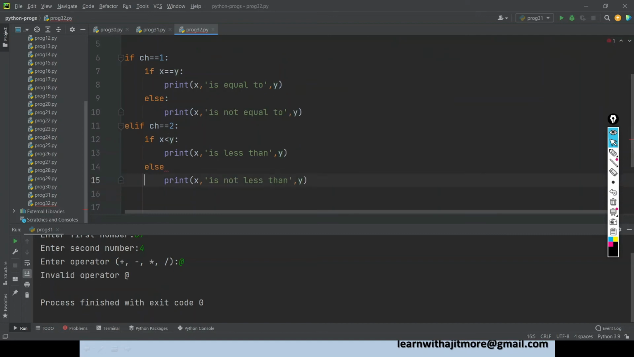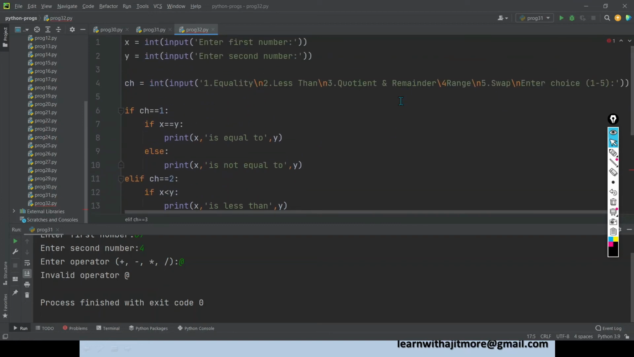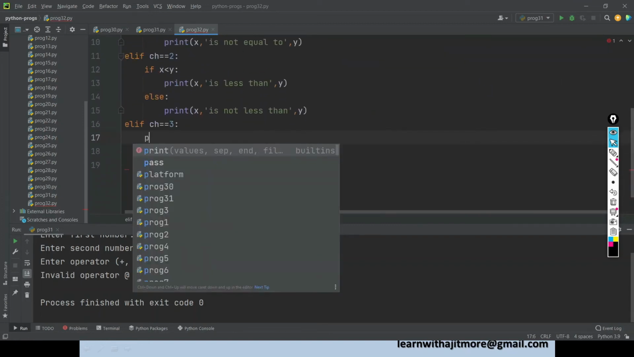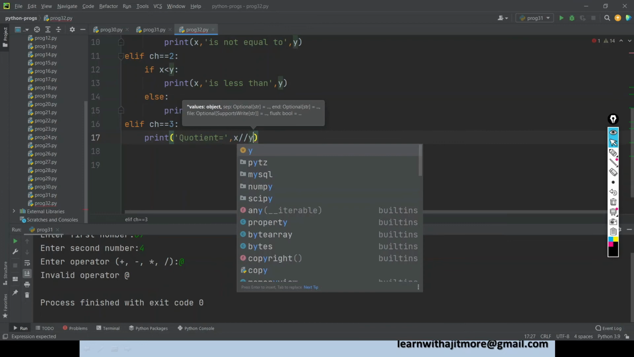Okay, now coming back again to the outer if else, continuing with choice number 3. Now in choice number 3, what we have to do is print quotient and the remainder. So we will just display the quotient and we will display the remainder. See here, quotient equal to, comma, and quotient we will print as x / y.